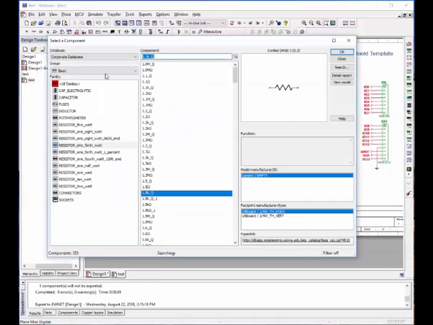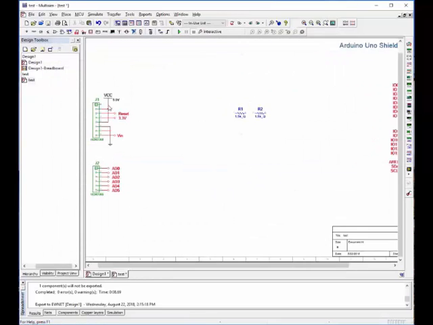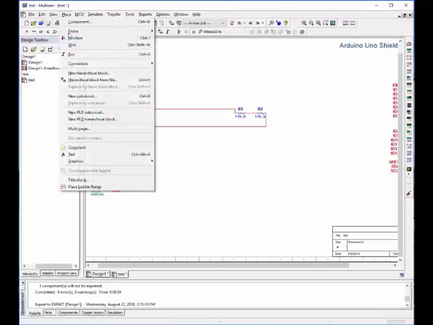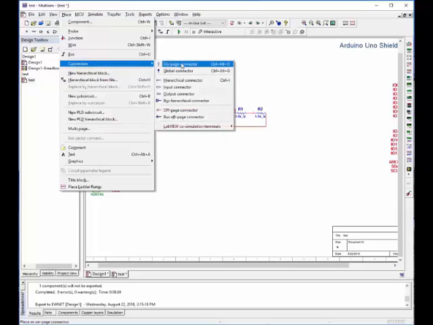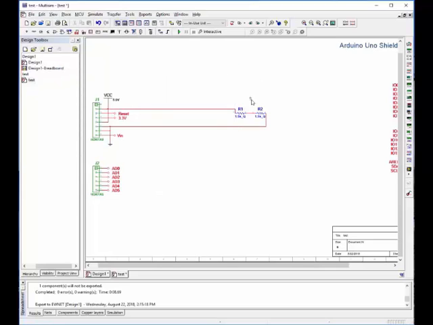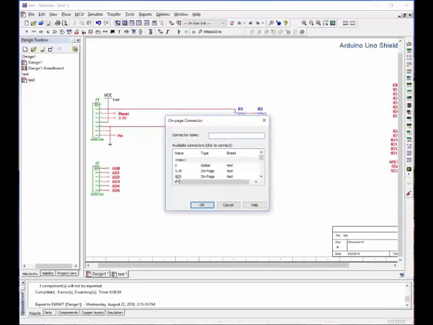Let's go ahead and add two resistors, one from the master database and one from the corporate database. Now wire them in series from 5 volts to ground. Now we want to measure the voltage using analog zero input on the Arduino. So we need to go to Place, Connector, On Page Connector, and select A0 from the list.